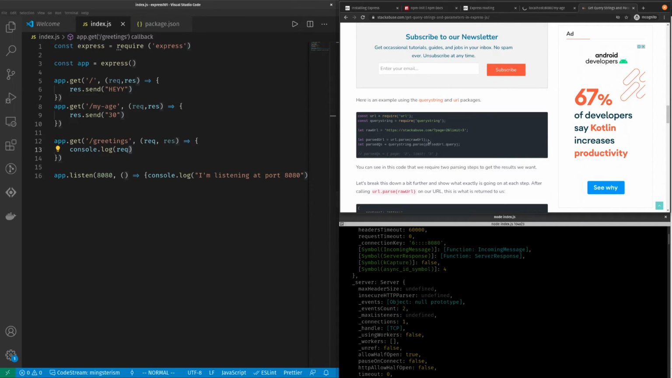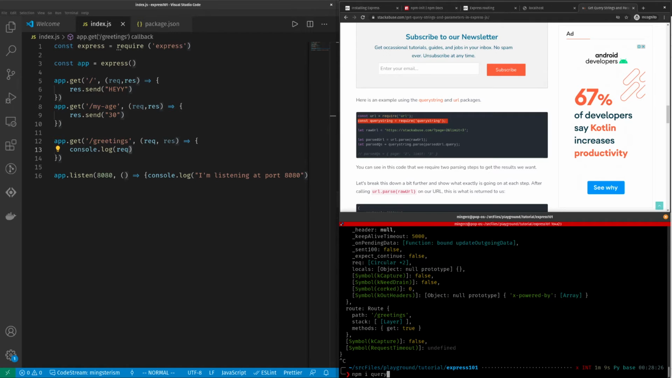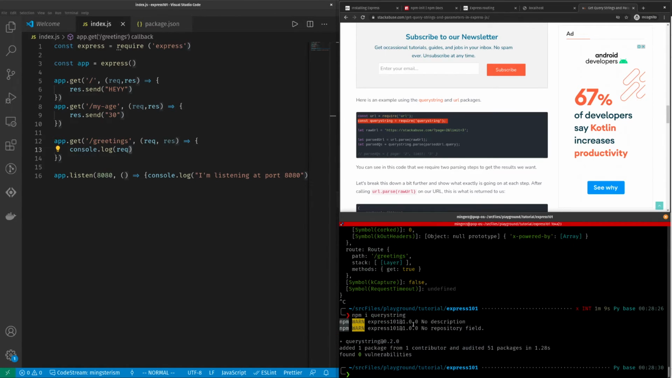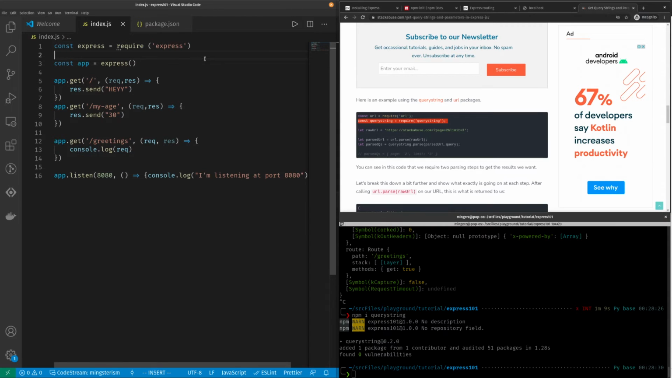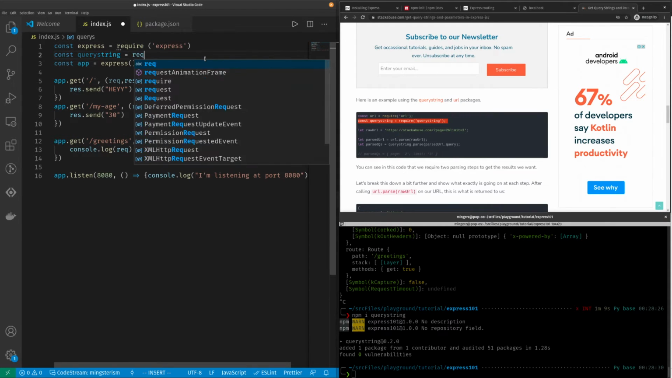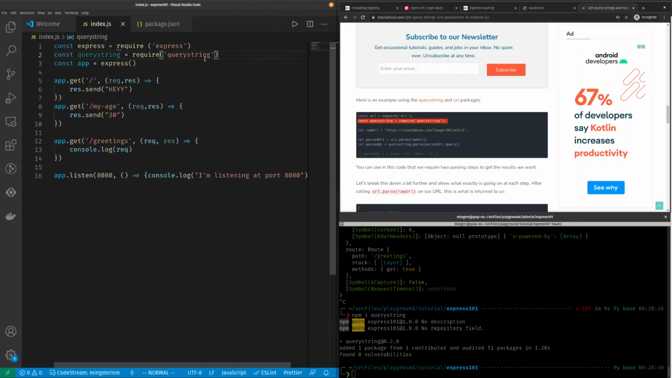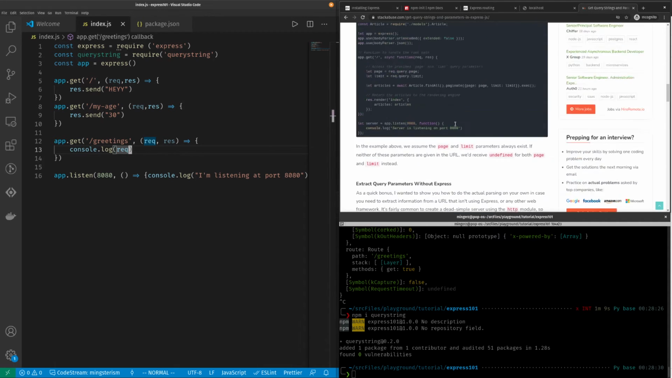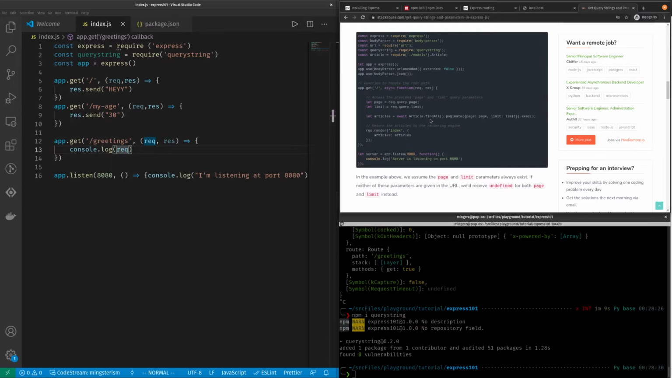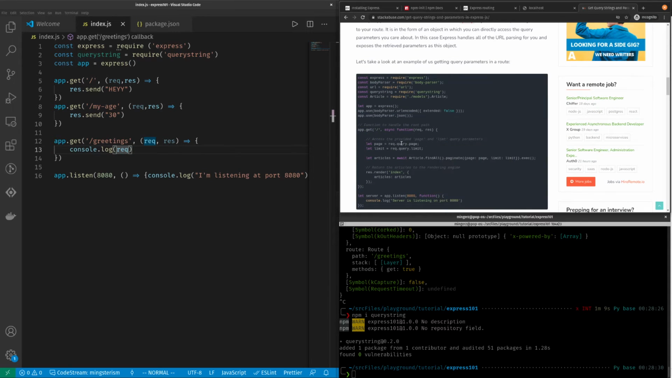So parse URL equals URL.parse raw string, parse query string. So I guess we require this library called query string over here. I'm going to stop this, npm i query string. So we're installing the query string right here. Now if I come here, const queryString equals require query string. If I want to get the request URL in Express, we can actually get the query. Let me see this here. App.use body parser JSON, query string.